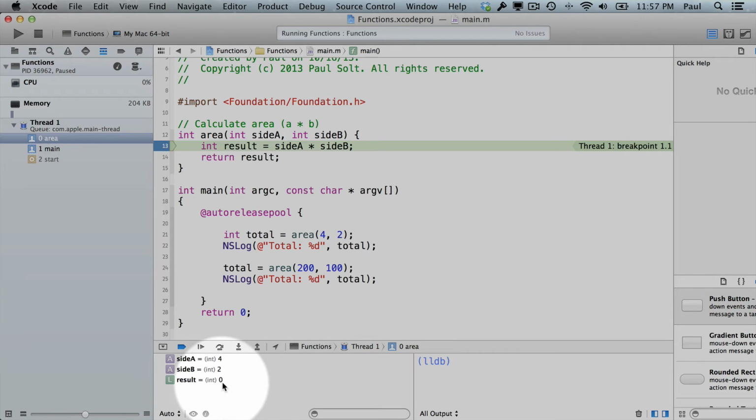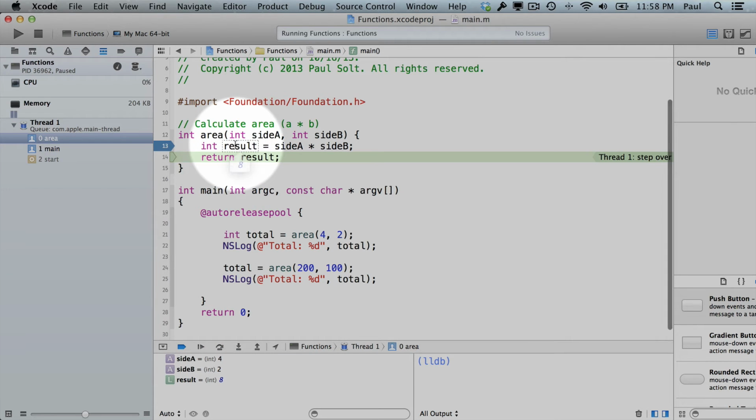And then we have a result, which hasn't been set yet. So side A and side B have been passed in, and you can hover over them to see the values. And we're about to execute this line of code. Right now it hasn't been executed, which is why it's highlighted, and we'll hit the step over button down here. And now that code is executed, we now have a value of 8, and you can see that updated down here. It's italicized to show that it just changed on the previous line of code.